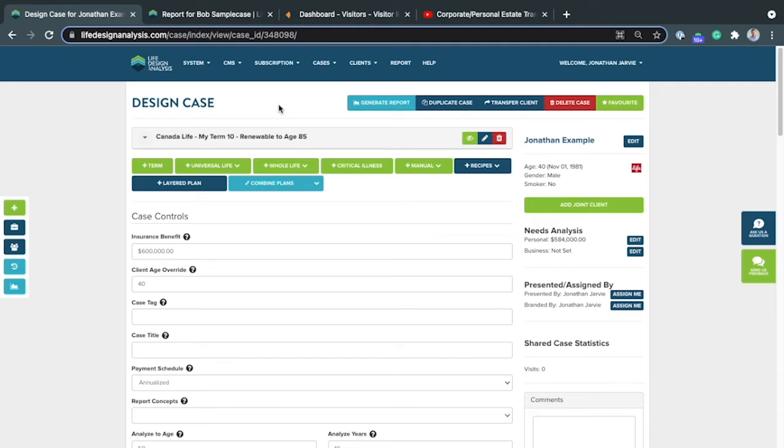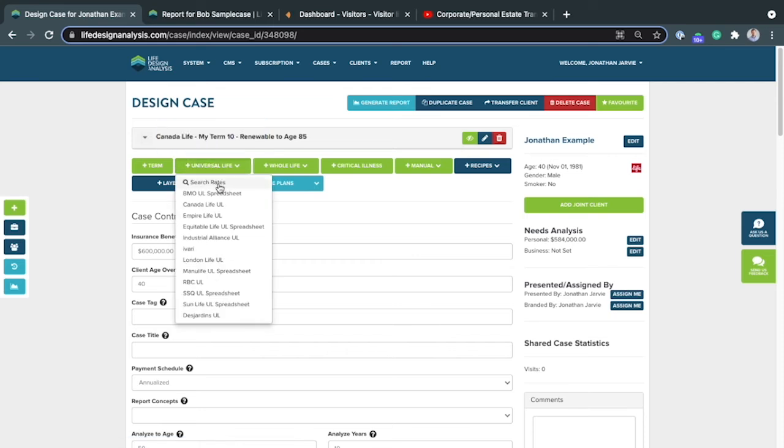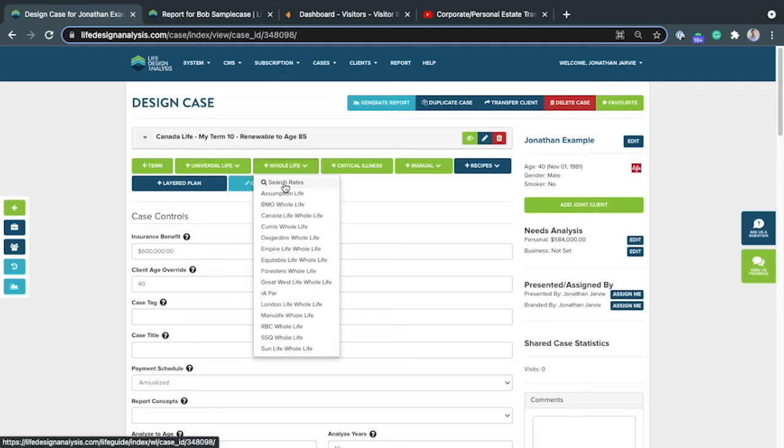So as you can see, it's very fast and efficient to not only do your research in LDA, but then have that information presentable using the visuals, which we'll show in just a second. That market survey capability replicates itself for any term length. It also does for basic permanent products, such as a minimum funded universal life coverage, or non-participating or even basic participating whole life options.